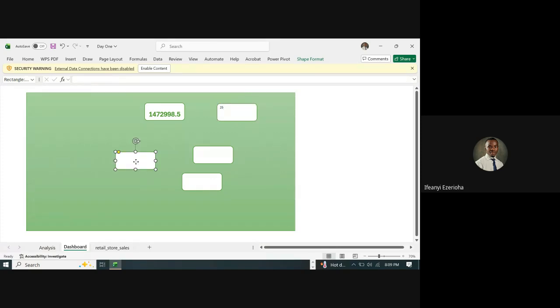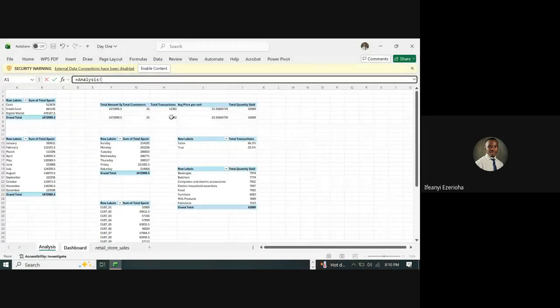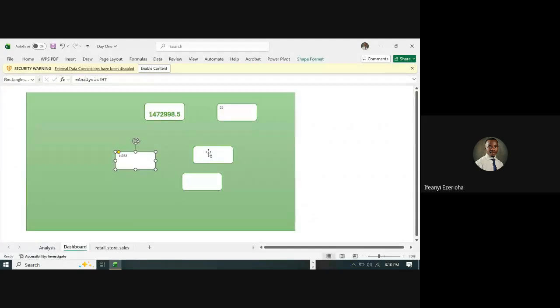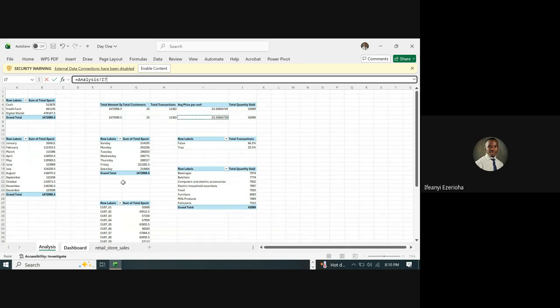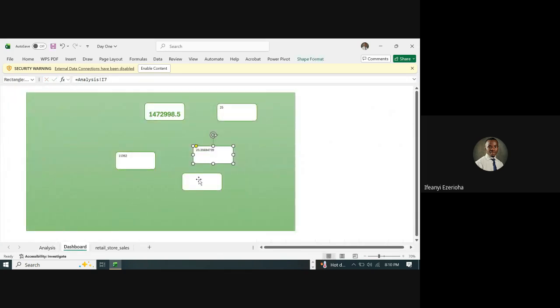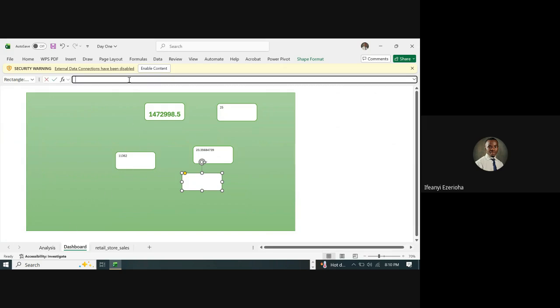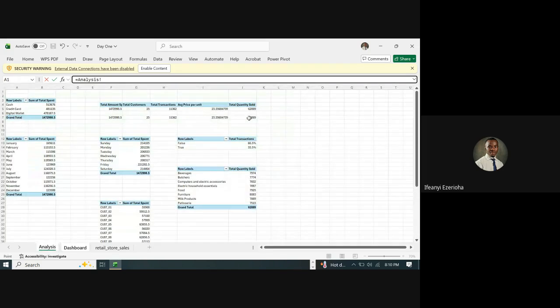This one will be for the third one. I'm going to say equals to, select the sheet analysis, then select the third value, then click on the check mark to execute. I'm going to do the same thing for this one. Click on equals to, then select analysis and select the fourth one. Then for the last one, click on the formula bar, equals to, select analysis, then select the last value, then check the mark and leave.